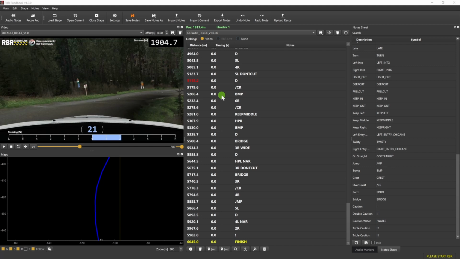Now keep in mind that the folder for the stage in the My Paste Notes feature is only available if you already opened the stage once. If you've never driven the stage, you will not have a subfolder in the My Paste Notes directory.